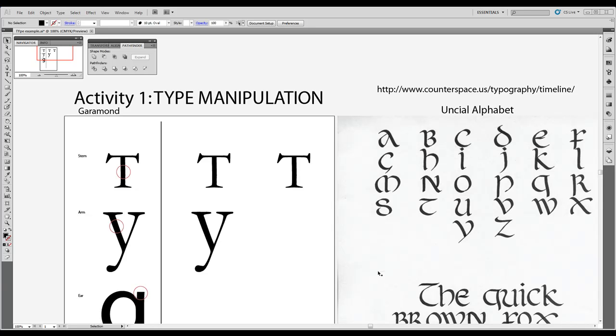In this video, I'm going to show you an example of the project for Activity 1, type manipulation. Firstly, I've asked you to conduct research on a historical timeline of different typography throughout history. I've given you here a great website that takes you through from the very beginning to current examples of typography. Now down to the activity.